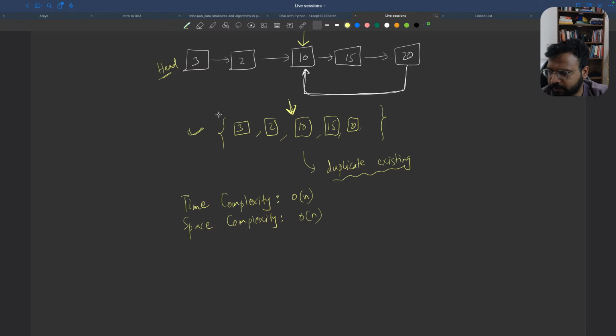Skydiving Anil is saying that we save the ID of all the linked list nodes and see if there is a duplicate. Yes, correct, correct. That is what we are doing. These are references to the nodes. It stores references to the nodes.